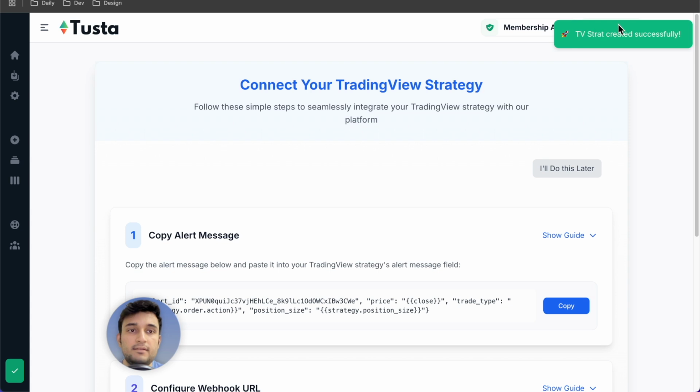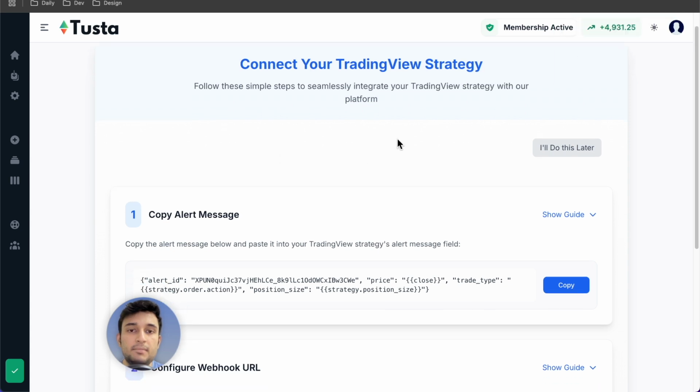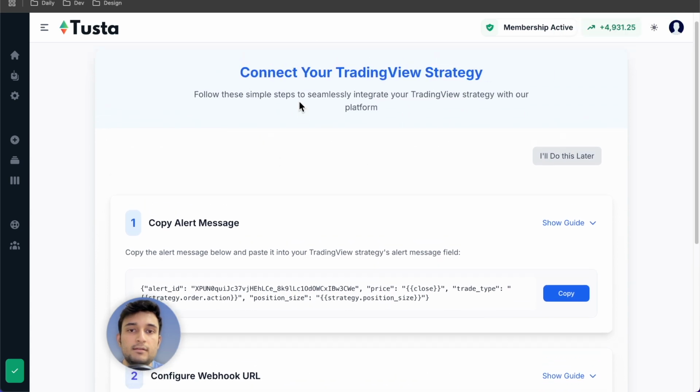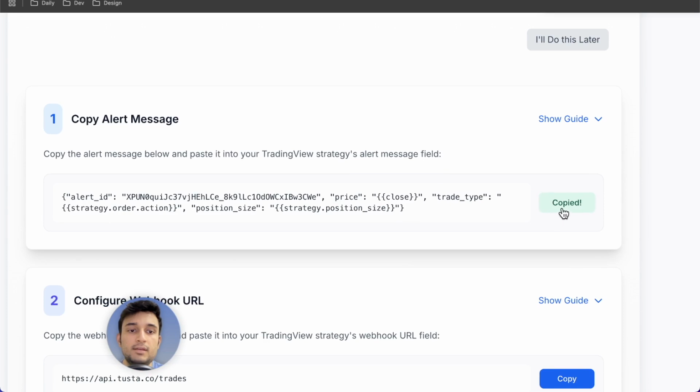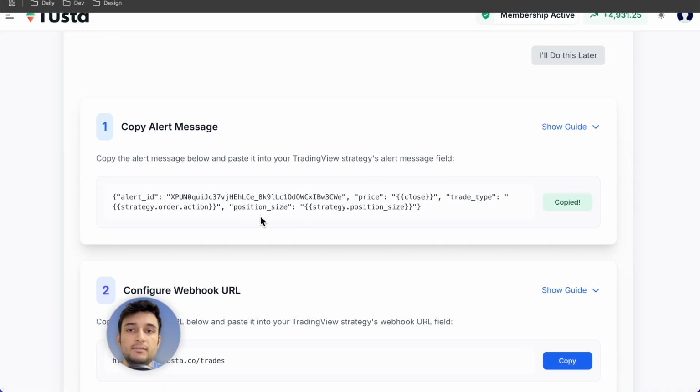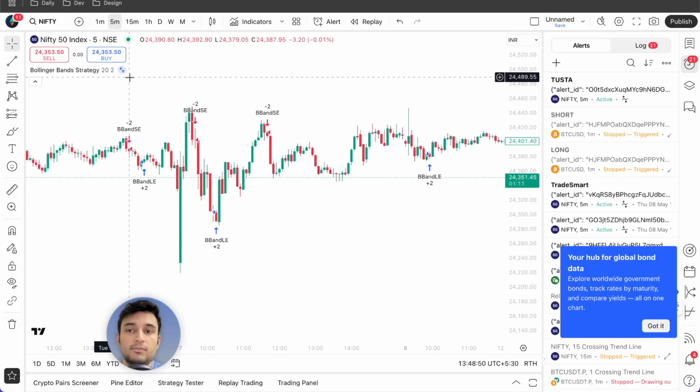So here my strategy is successfully created and I'm getting the entire screen to connect TradingView. All I have to do is click on the copy alert message. So I can see a copy button here. I just have to copy the alert message as it is and go back to TradingView.